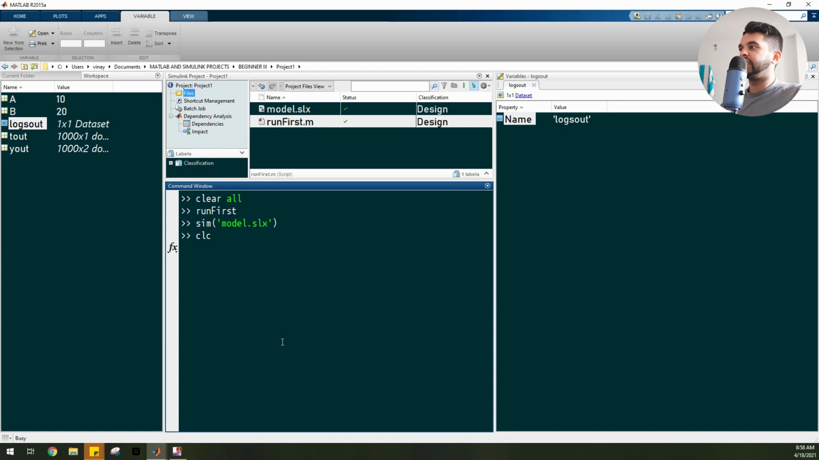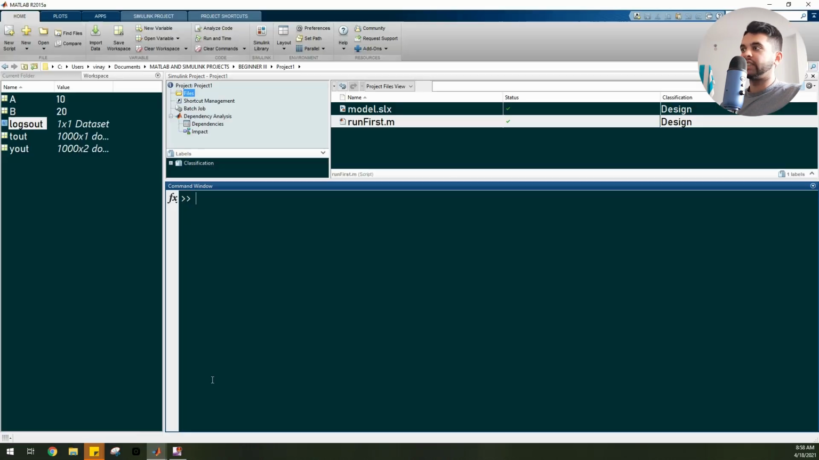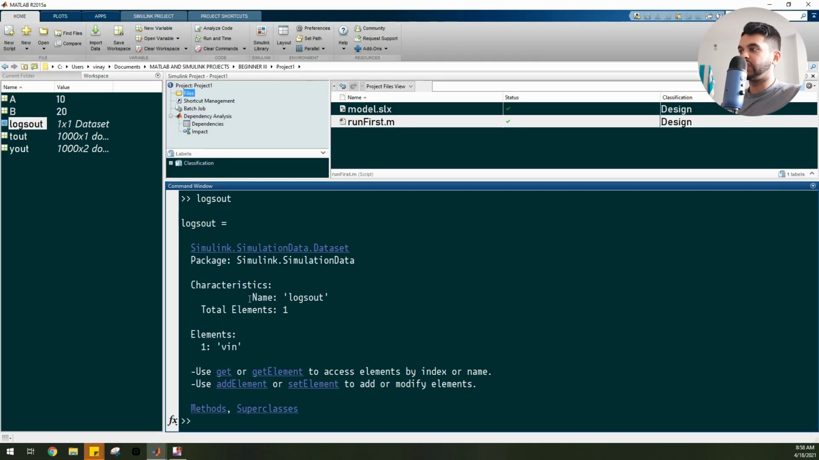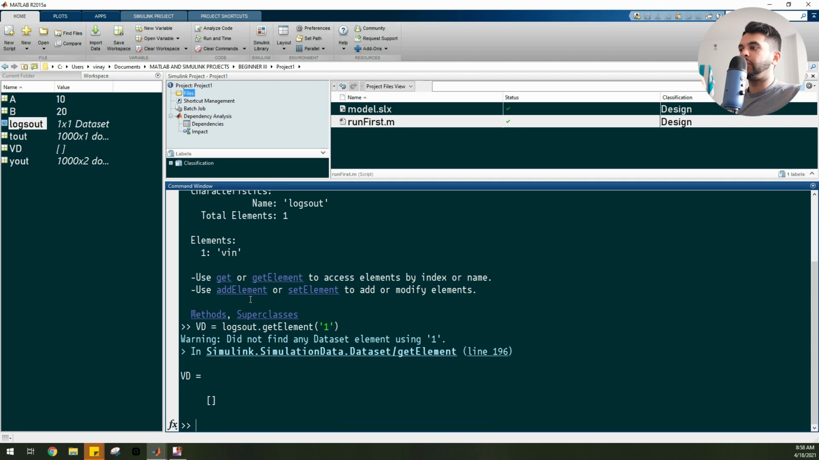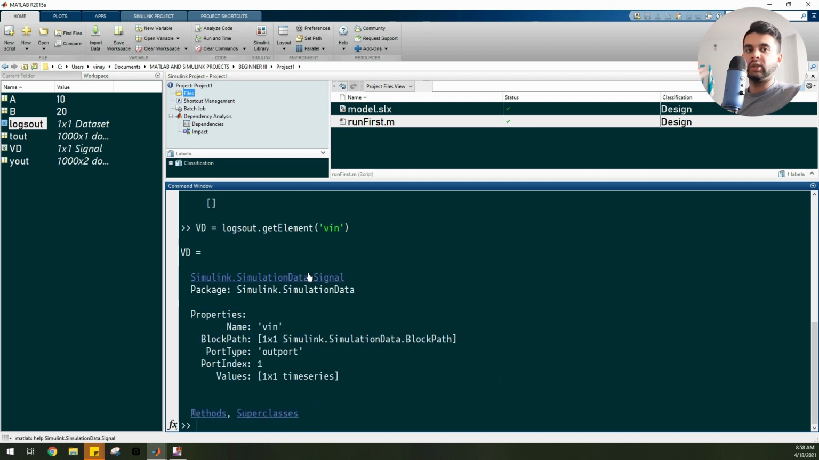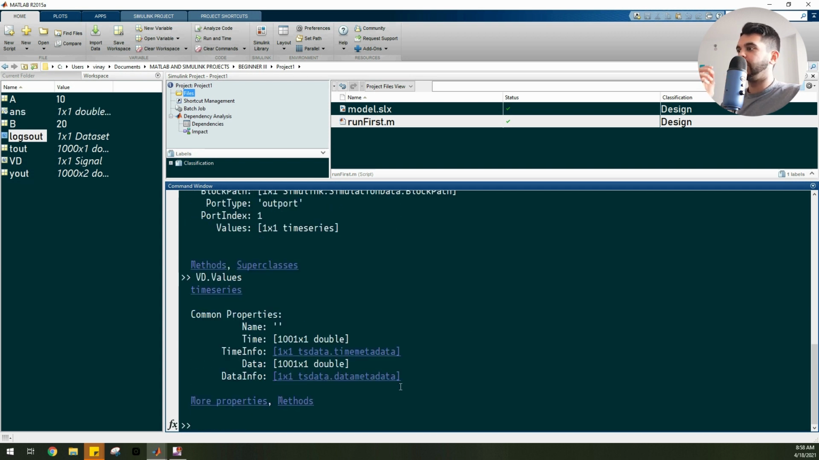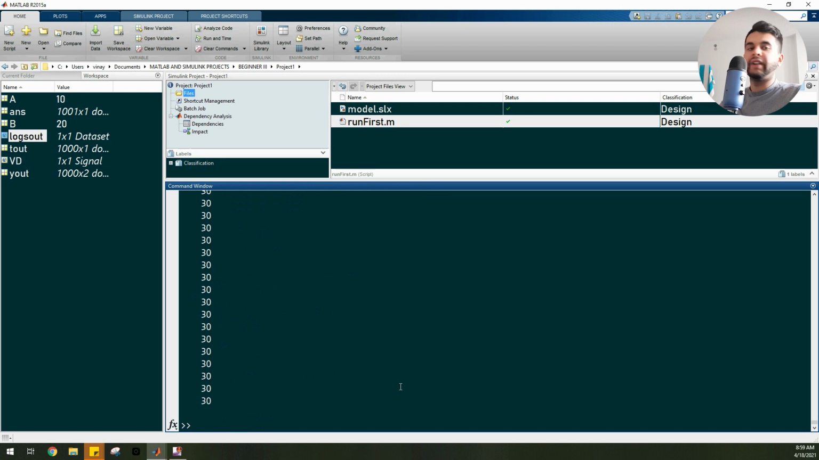Let's put CLC for now. So logs out. You can see how the name shows up there, Vin. That's the signal I chose. So logs out dot get element, and in brackets put my name there, Vin. So you can see how the values are loaded into MATLAB there. So you can just use that. vd.values and then .values.data. So that's the value which I just outputted. So you can actually access this from MATLAB too. And these are very useful tools which will help you in your job and for very large models.